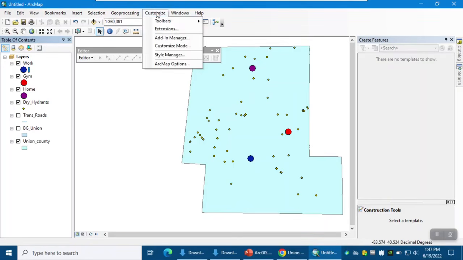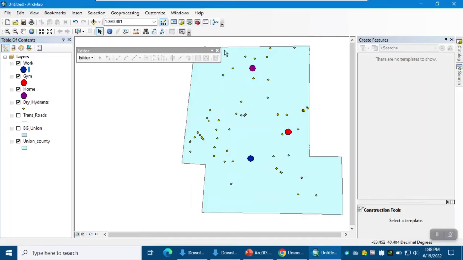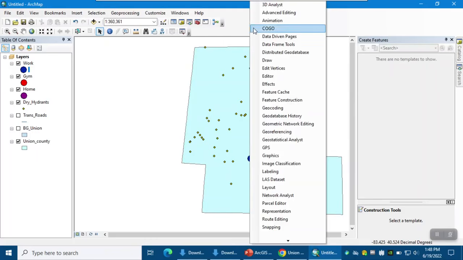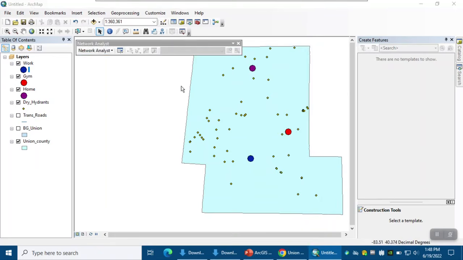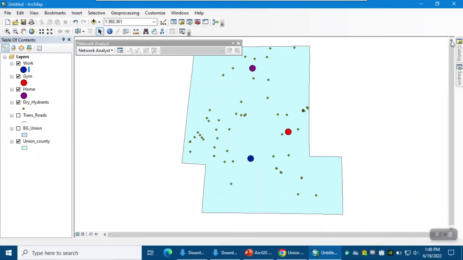So from the customize menu, if you select extension, here you have to make sure that you check the network analyst extension and then close. After that, let me close the editor. I don't need that anymore. Then right click on the gray space and select Network Analyst. So we have the Network Analyst extension here, and here are the functions that we talked about already, but they are disabled. The reason is that we first need to build the network dataset.